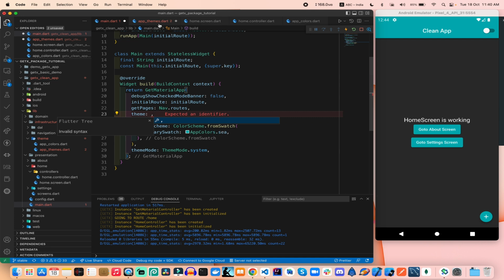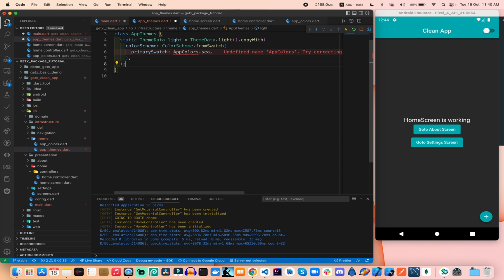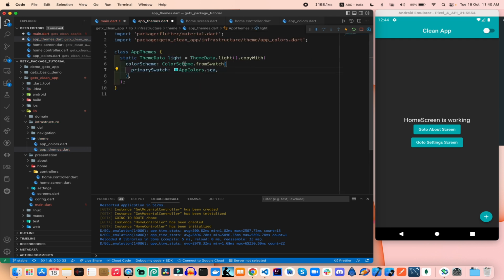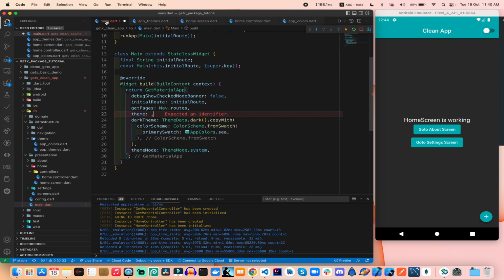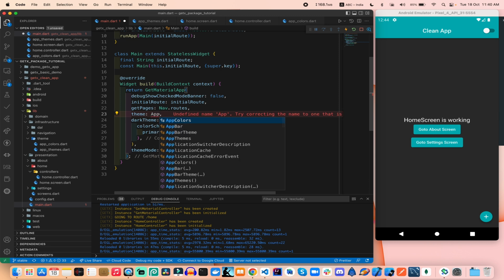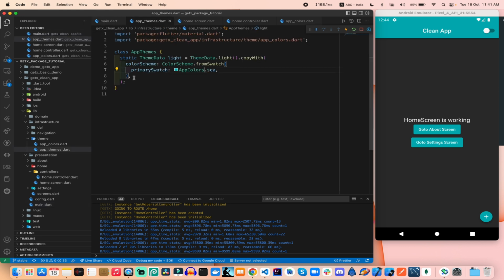Actually, we cut this section from that section, and after that we can apply that value in the theme section, and then we can apply the app themes dot light like this. Okay, so this is actually the light theme options, and we can also apply dark theme options.